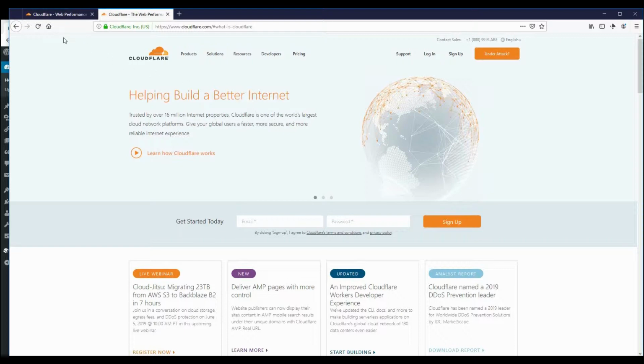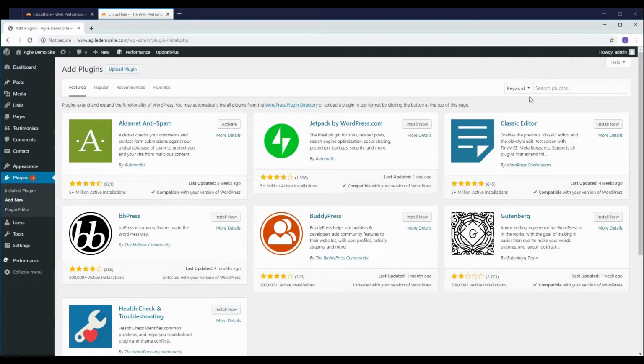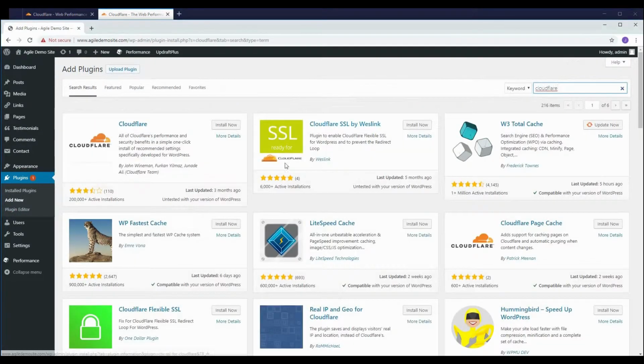What I'm going to do first is come over here to our website. I'm going to install a couple of plugins that we're going to want to use. Let's just type in Cloudflare. There are two plugins that we're going to use: the Cloudflare plugin, and this SSL plugin. What this does, like it says, is prevent a redirect loop. So we're going to go ahead and activate both of them.